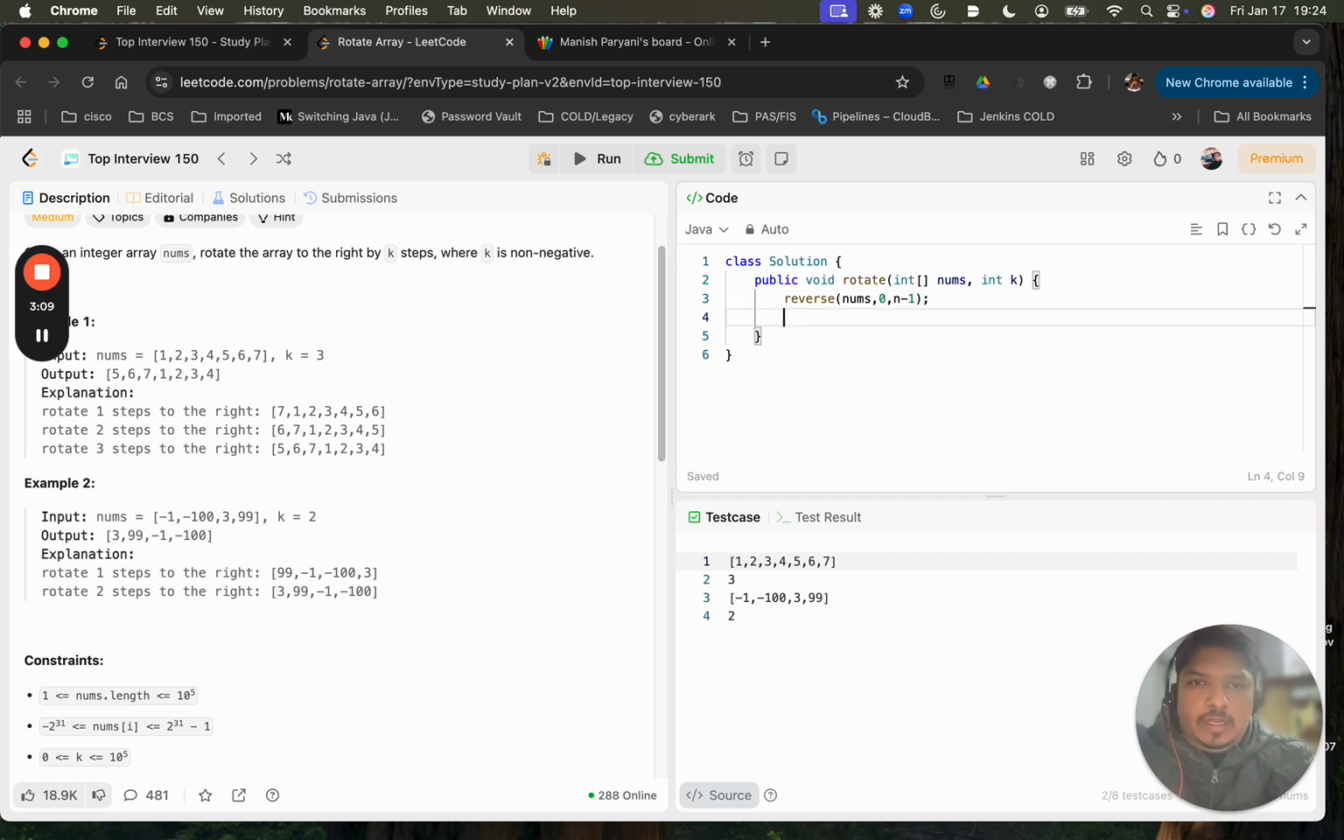It's fine. And second, I said we will reverse the nums array from 0 to k minus 1. And third, I said I'll reverse nums from k to n minus 1. Now what we want first is n, so we can say int n equals nums dot length. What else do we want? We want this reverse function.